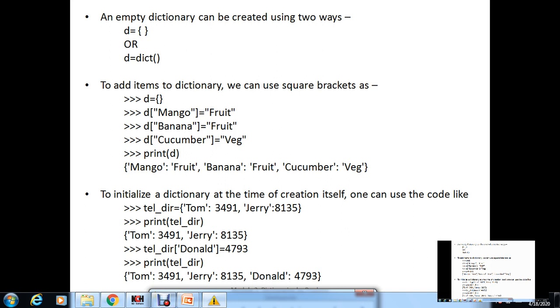To initialize a dictionary directly at the time of creation itself, we can use this particular syntax. We are creating a telephone directory equal to Tom 3491, Jerry 8135. So this is the key and this is the value. If you print the telephone directory, it will display the key-value pairs as shown here.